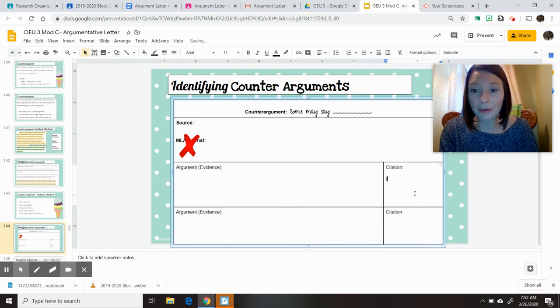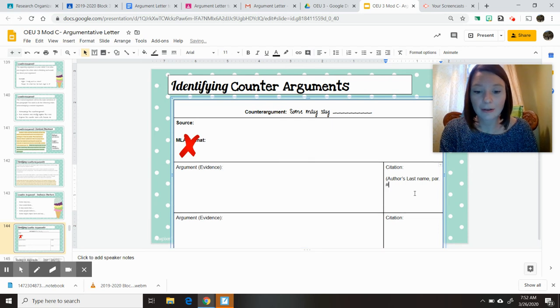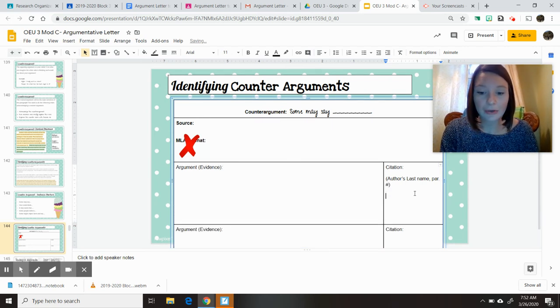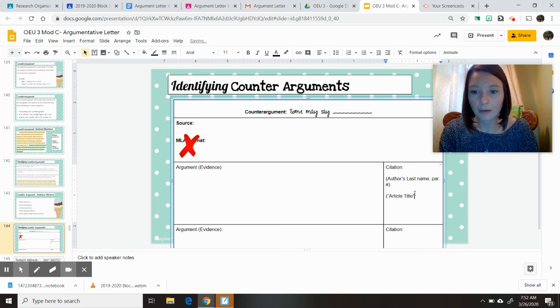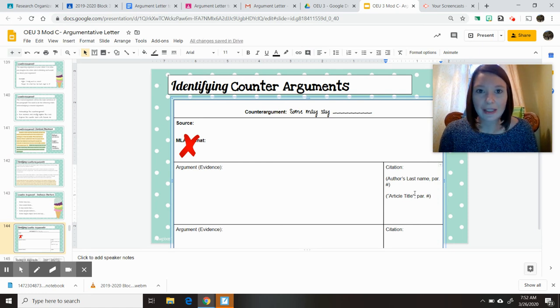So if you take a look, that would be author's last name and paragraph number, or it's going to be the article title and paragraph number. Okay, so make sure you guys get those filled in.